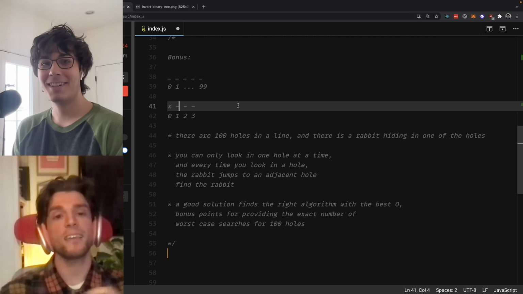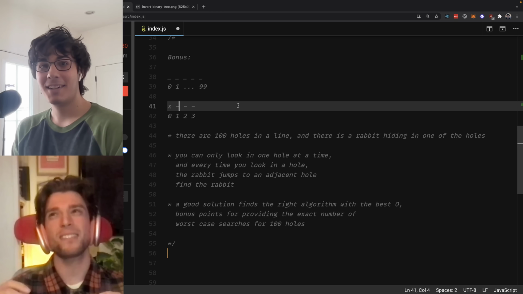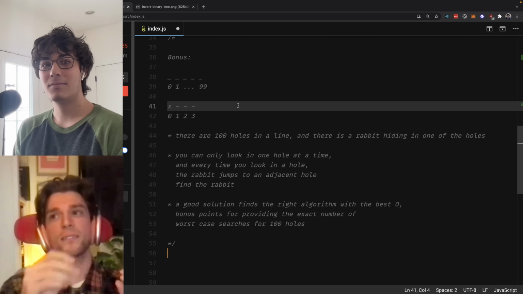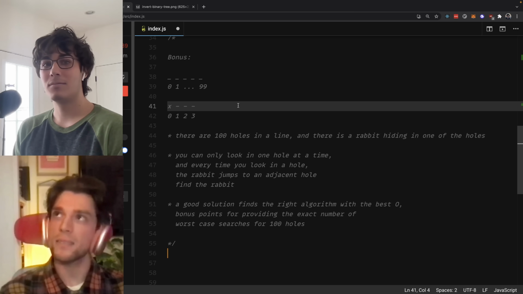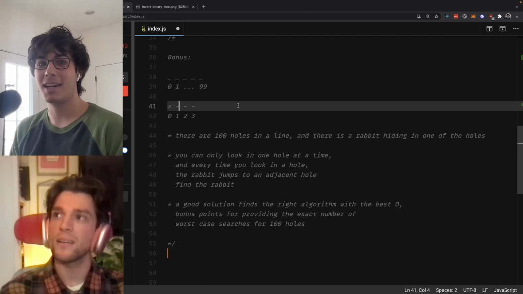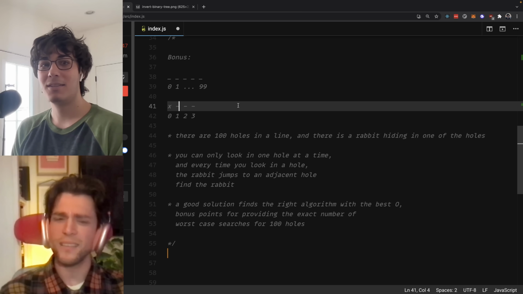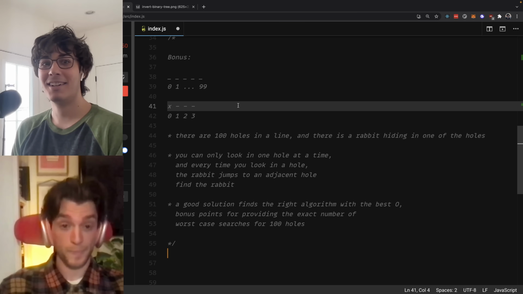This is interesting. If I just go over each hole, right, I think I can still miss it. I could easily miss it. If you just guess 0, 1, 2, 3, 4, 5, all the way up to 99, it could just hop. Yeah, that is pretty annoying.